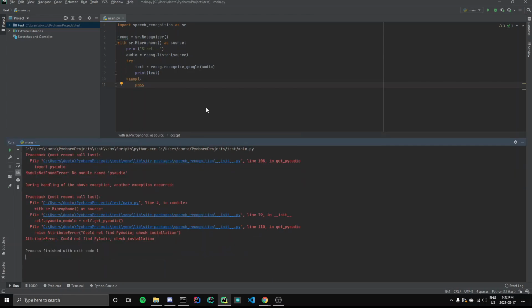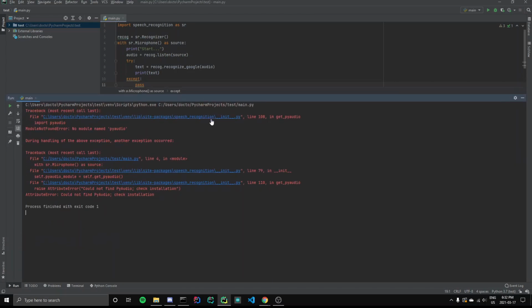Okay, so a lot of you are going to be getting this error. I'm running this off of Windows 10 Python 64-bit, and you're going to see this error every time you run one of the speech recognition packages, whatever version it is, Google's or IBM's. You're going to get this error: could not find Pyaudio.